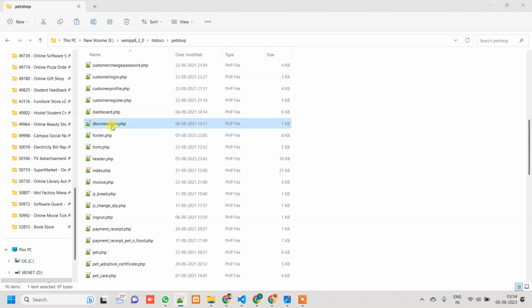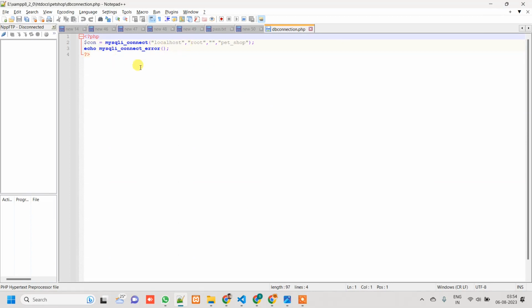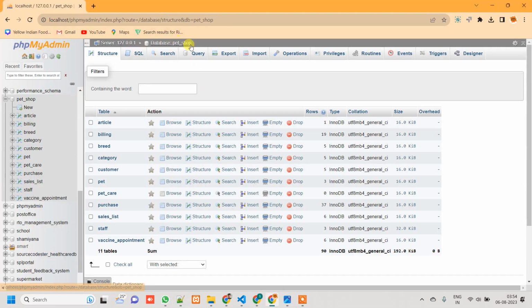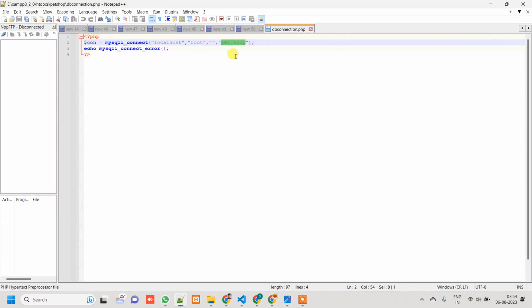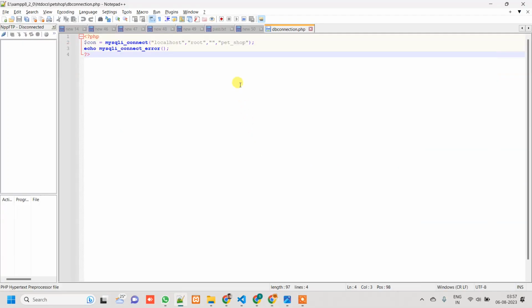If you want to change the database or database name, then we have to open dbconnection.php file. So we can see this has opened in Notepad++. So we can see that in the MySQL connector, the server name, root and the database name we can see. So here the database name is same as what database we have. Since the database name is same as what we have, we are not going to change any of the database name here. Otherwise, if you are changing the database name, then we have to make changes in this particular file.